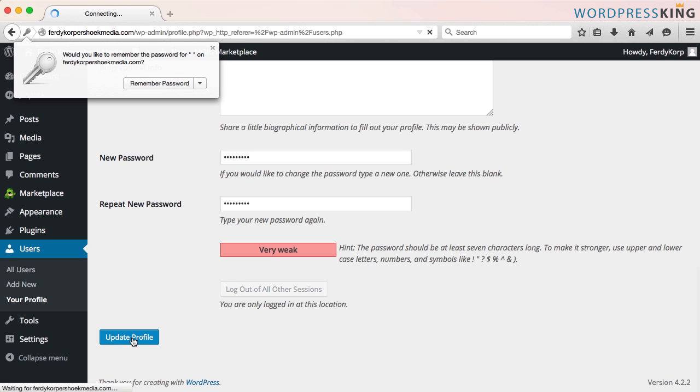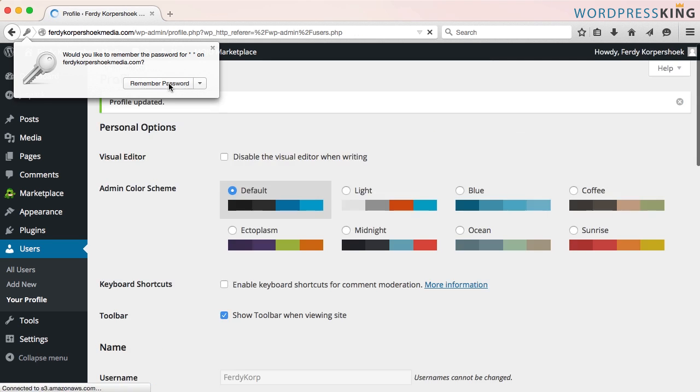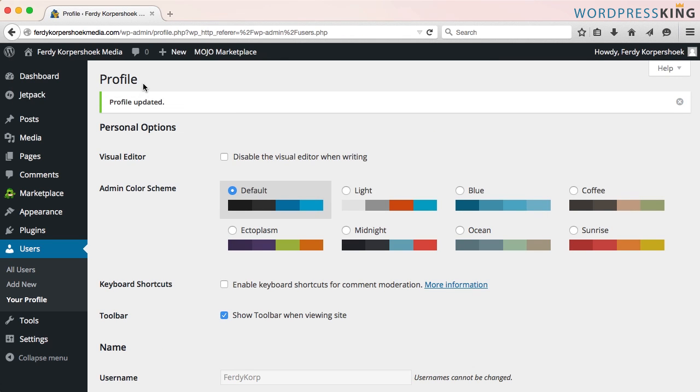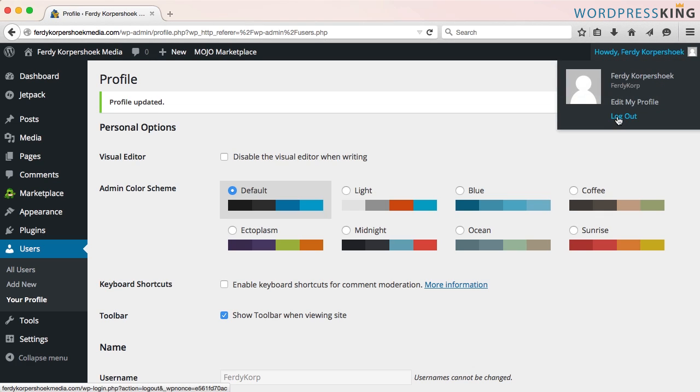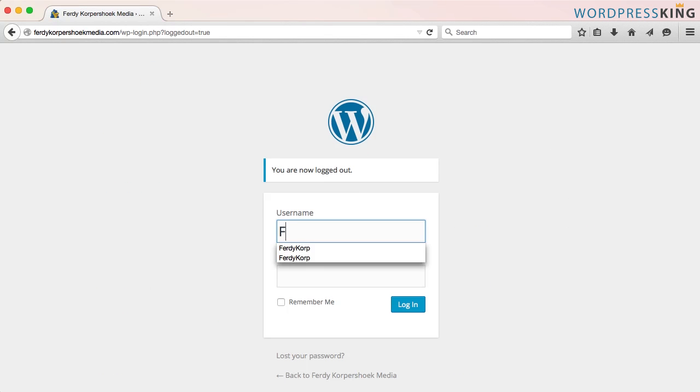I will update my profile, remember the new password, and over here I can log out. And now I can log in with my username and my own made password. I want to remember me, login.